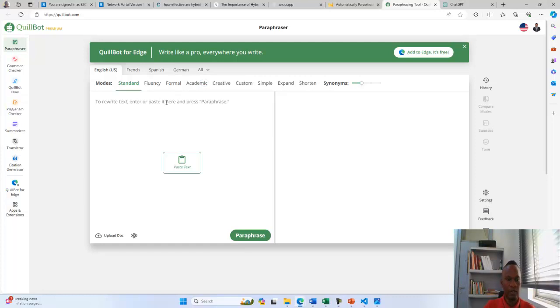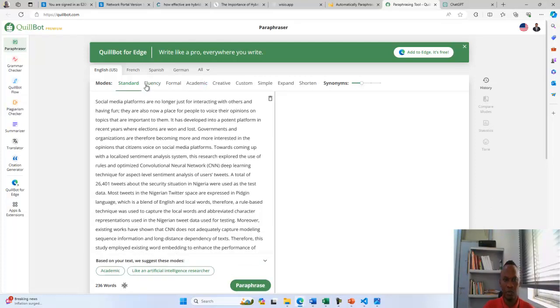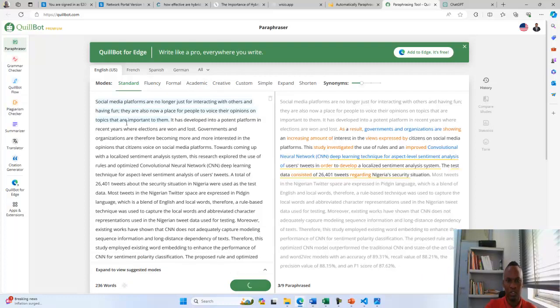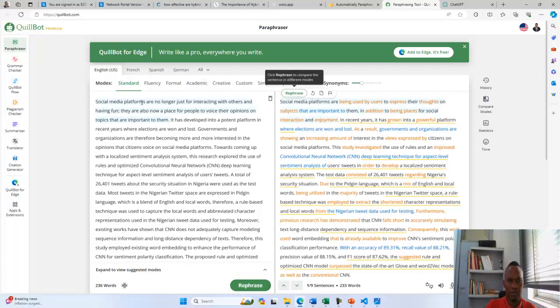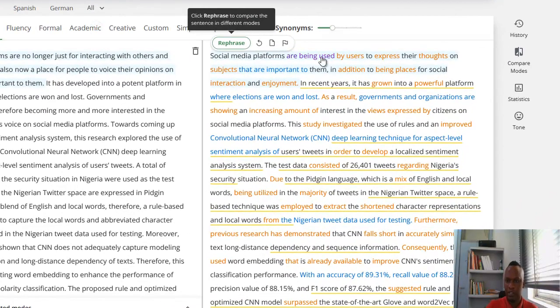Now you copy the contents here. It has different modes: standard mode, fluency mode, formal mode, academic mode, creative mode, custom mode, simple mode, expand mode, and shorten mode. The QuillBot version I'm using is the premium version, so it can give me different versions of this paragraph I've uploaded. Okay, paraphrase it using standard mode. You can see social media platforms are no longer used for interacting with users. Social media platforms are being used by users to express their thoughts on subjects, and so on.